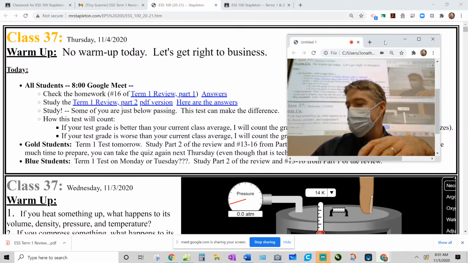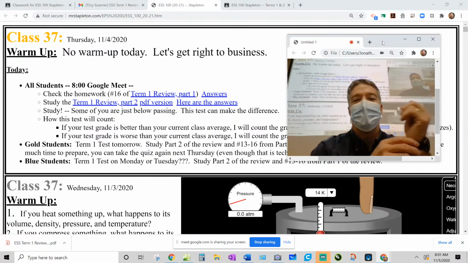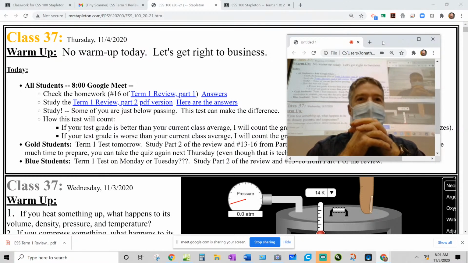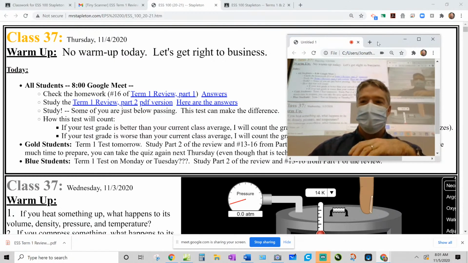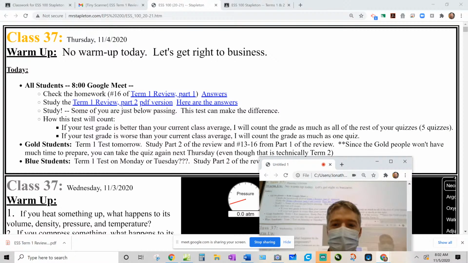One is to tell you that the stuff on this test you've already been tested over and you've studied it a lot, so I don't think it'll take a lot of review to be able to do okay. Second, I'm going to give you two grading options. They're down here. Grading option 1: if your test grade is better than your current average in this class, I will count it as much as all of your quiz grades so far. If it's worse, then I'll just count it as much as a quiz.